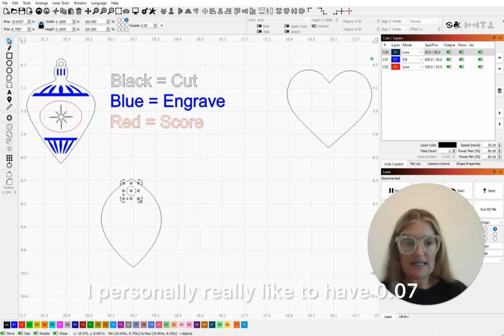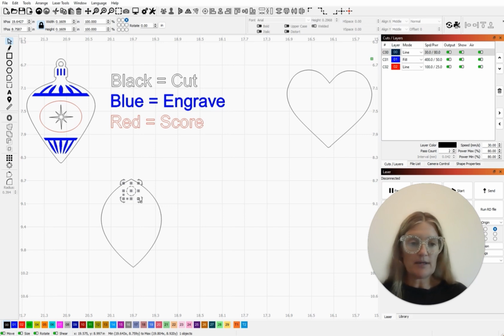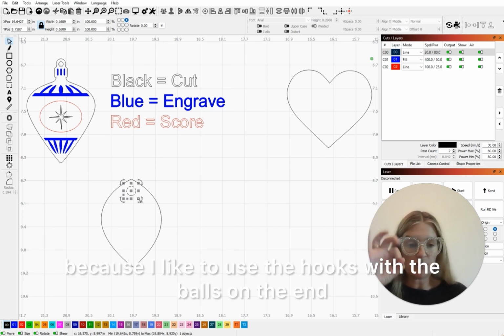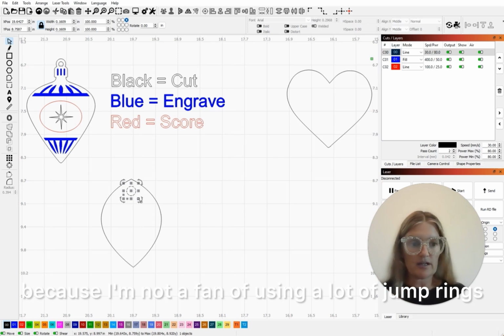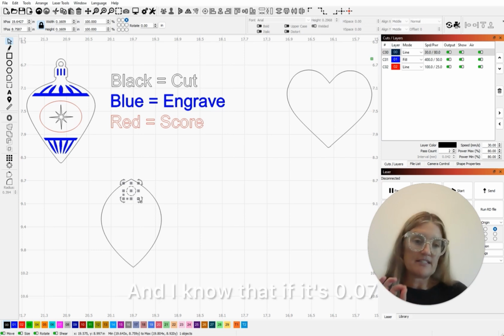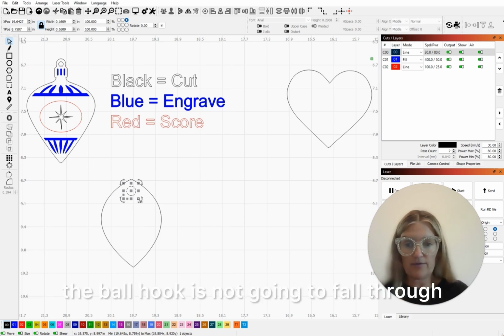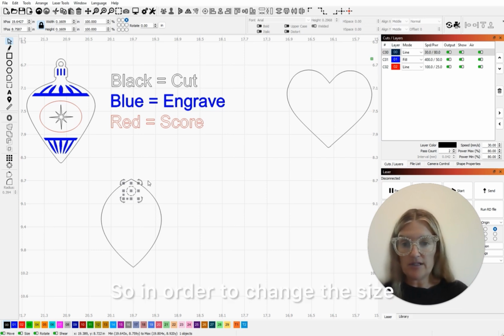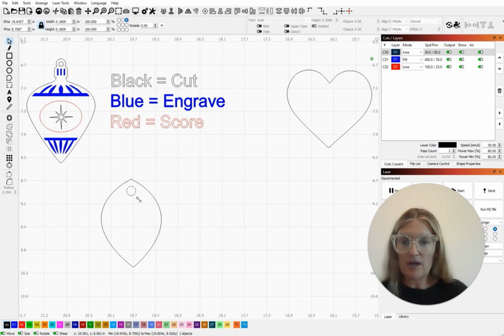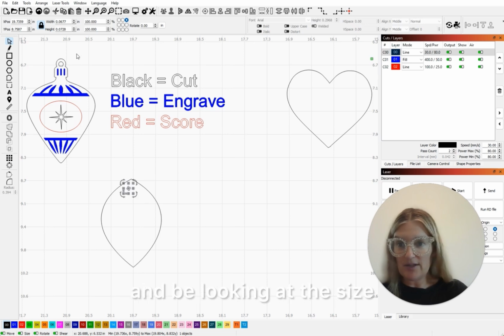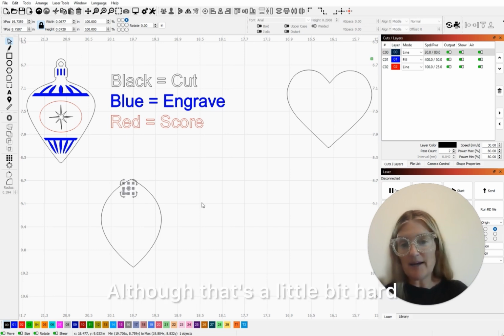I personally really like to have 0.07 because I like to use the hooks with the balls on the end, the ball hooks, because I'm not a fan of using a lot of jump rings. And I know that if it's 0.07, the ball hook is not going to fall through. So in order to change the size, I can hold shift so that it remains a circle, or else I'll turn it into an oval, and change it here.